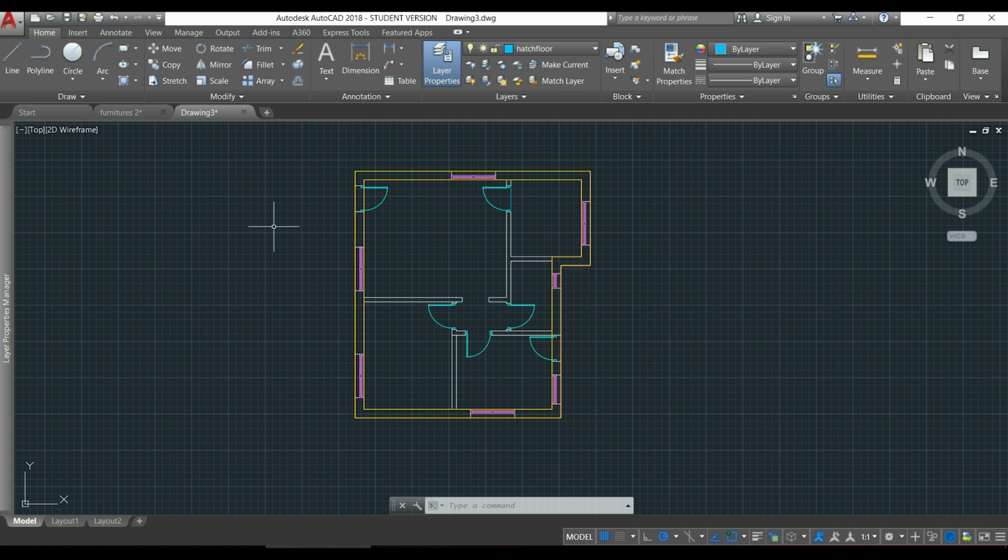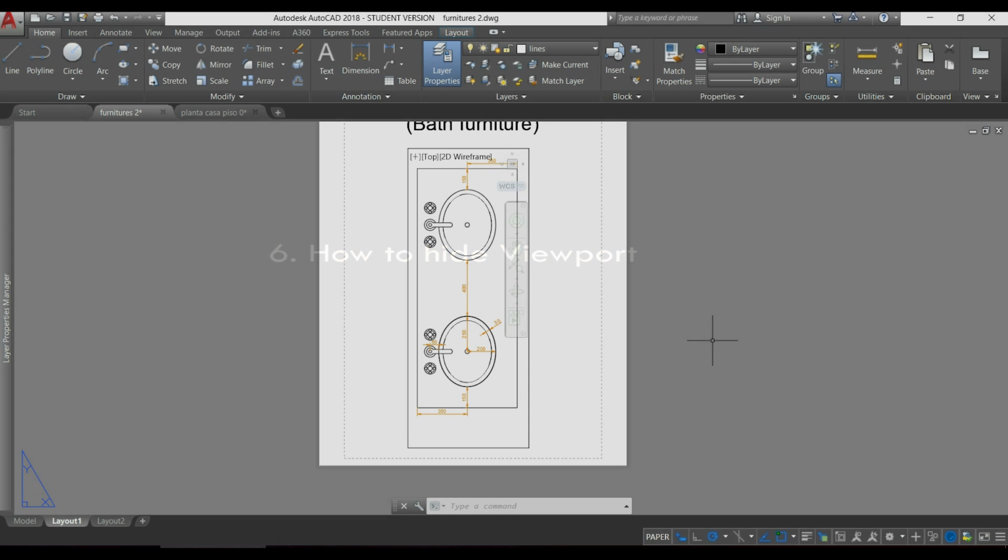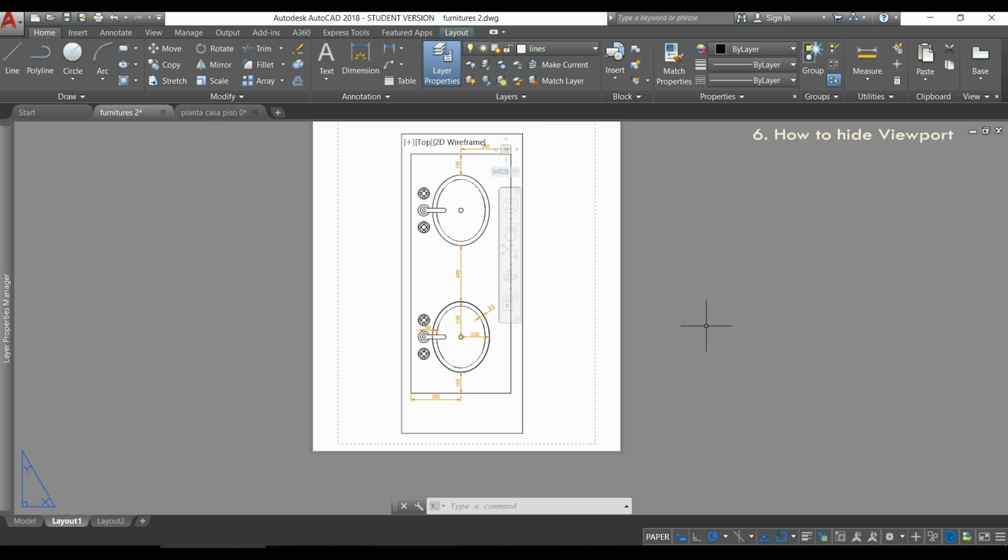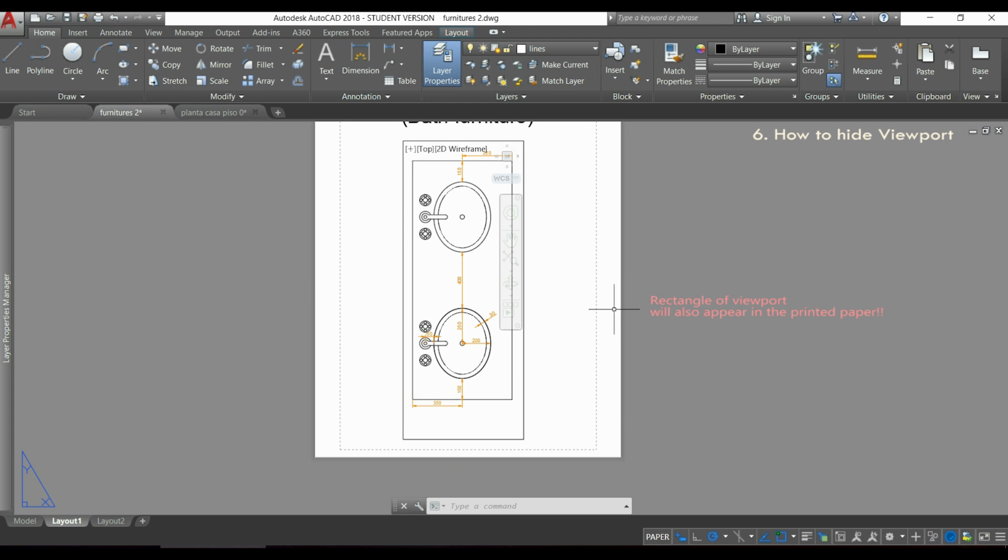Let's start. How can I hide the viewport? When I want to print a drawing from the layout section, by default the viewport outline will also appear on the paper. But I don't want it. How should I proceed? Easy.